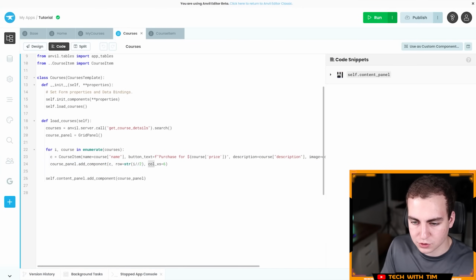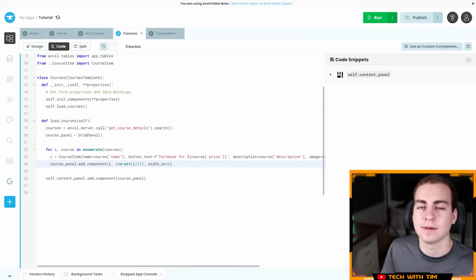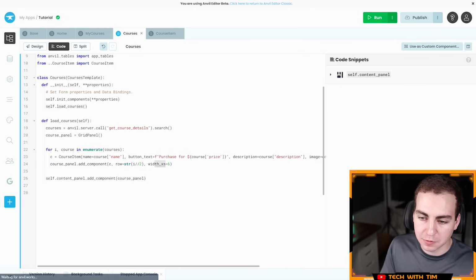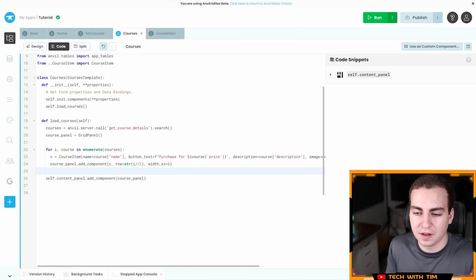So I've made a little bit of a mistake here. I've said col_xs when instead I wanted to say width_xs. What I was explaining before was the width. I just had col there instead. So we need to go with width_xs, and this will then set the width of that item. As you can see before, we had kind of messed it up. When I said col_xs equals 6, what that meant is start in the 6th column. And so that's why we were getting that problem.